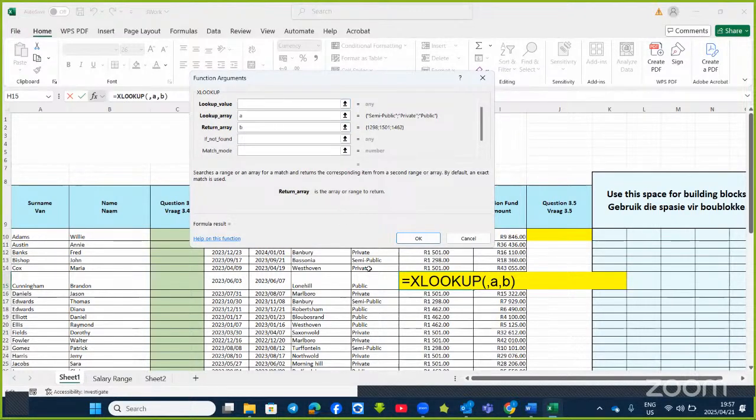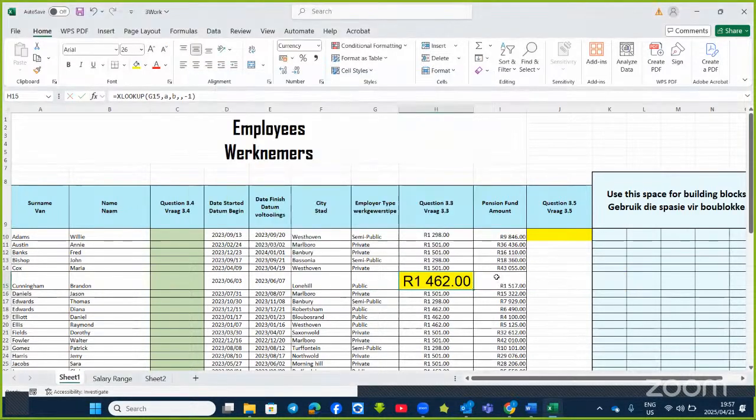Now the lookup value is this one. Then the match mode is 0. Then we get our answers right. So basically, with XLOOKUP, don't forget to give them separate names. If you are using V or H lookup, you must select the entire table.